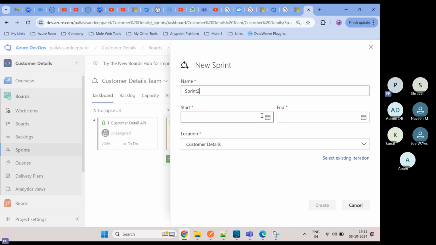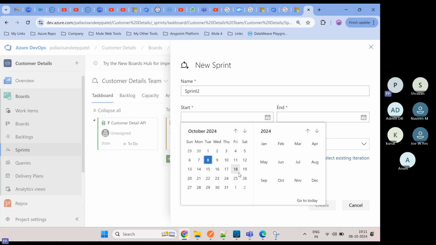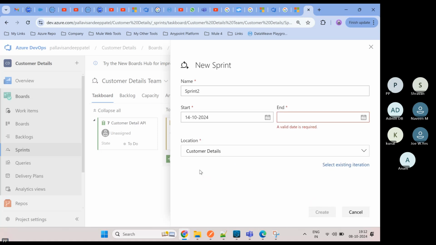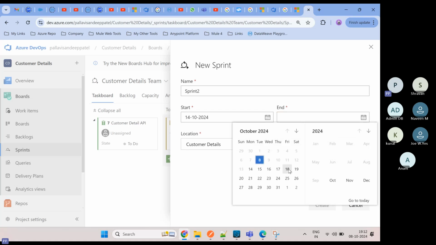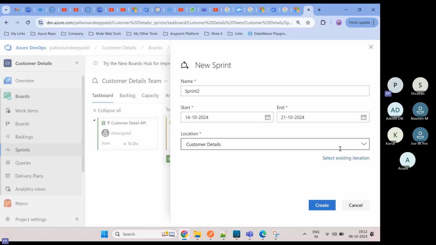Sprint two. Okay. So here we need to mention start date and end date. So what is the start and end date of our sprint? 14 October is the starting date, and the sprint means 1 week. Okay. So this 18, or we can say no, 21. 21 will be our end date of the sprint. And this is the customer detail. This is our project. So just click on this create button.